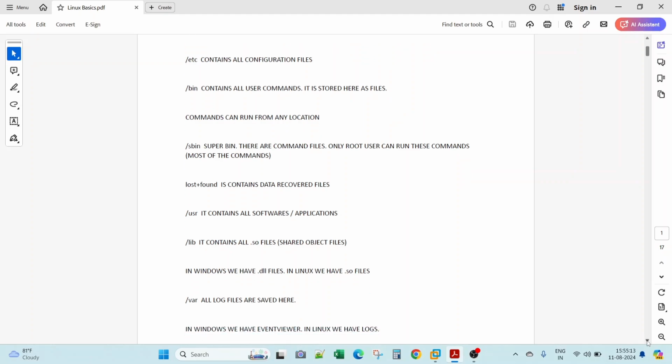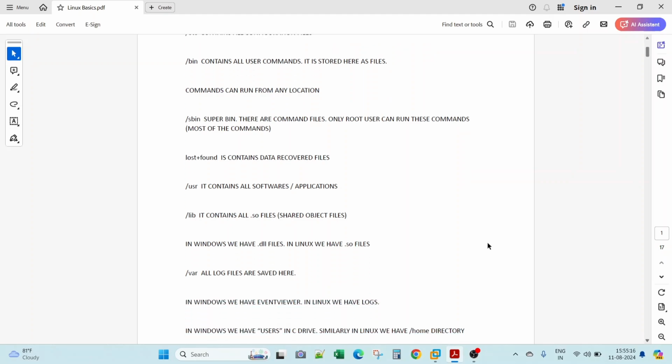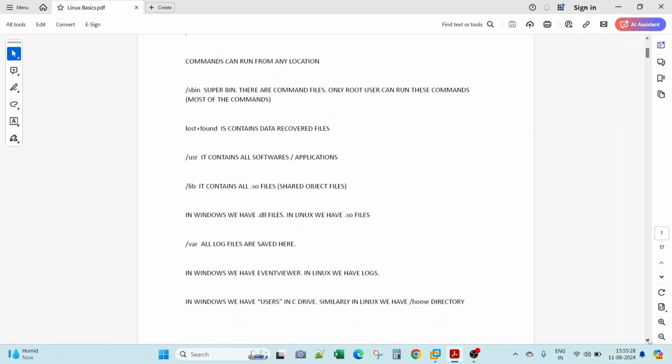Our next file system is /var. All log files are saved here. Whatever log files there are will be stored in /var. Whatever applications and software you are using, all the logs belonging to those applications will be present in the /var directory, and you can find them separately within the folders. In Windows we have Event Viewer, in Linux we have logs.